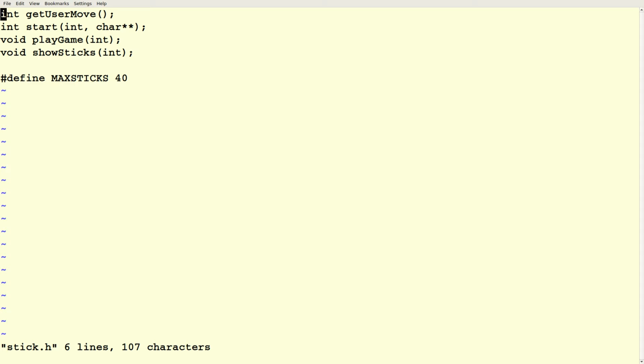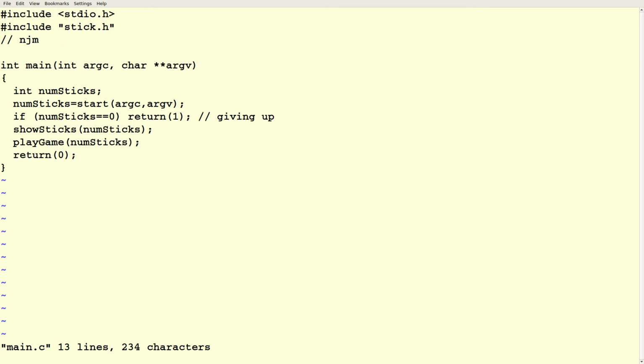So the main thing you want to put in .h files: function prototypes and defines. Okay, don't put in executable code. Don't put in the actual functions. Don't put in things that call printf or gets or things like that. Just the prototypes of functions and anything you want to define. So every one of these .c files includes stick.h if it's calling any functions or it needs to use max sticks. Okay, so that's one thing we want to do.